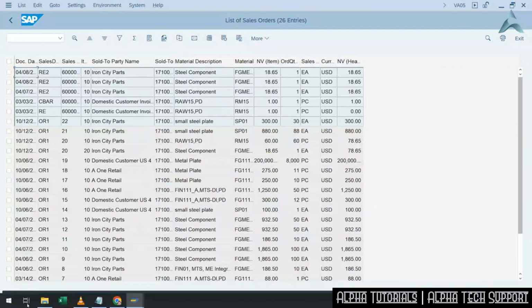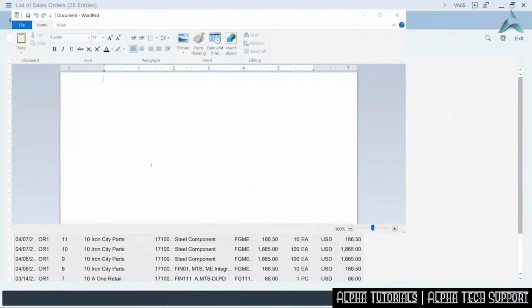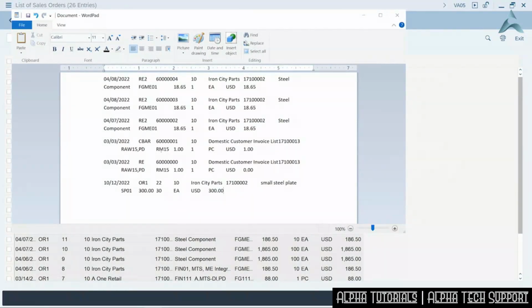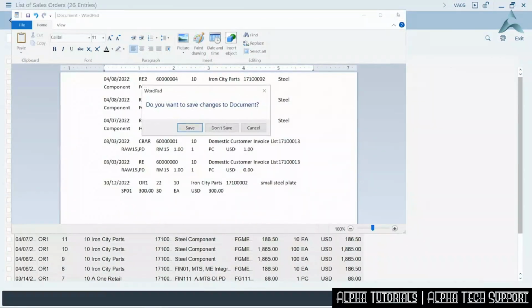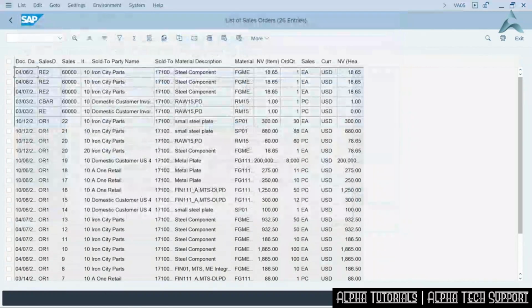Now we'll open a WordPad, and to paste, we'll press Control and V. We can see that we've copied and pasted successfully from a report. Let's hop back in our system. Now we'll go into a regular transaction. We'll go into the Create Sales Order transaction. We'll put /N for new transaction and enter VA01.